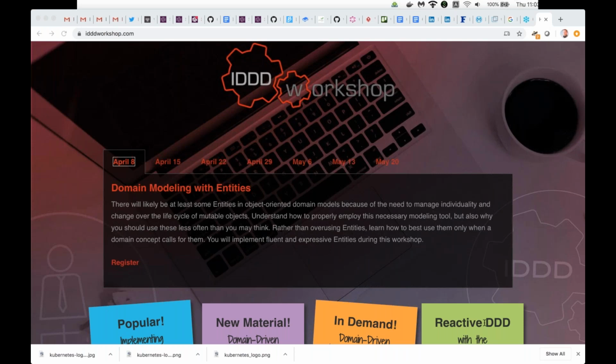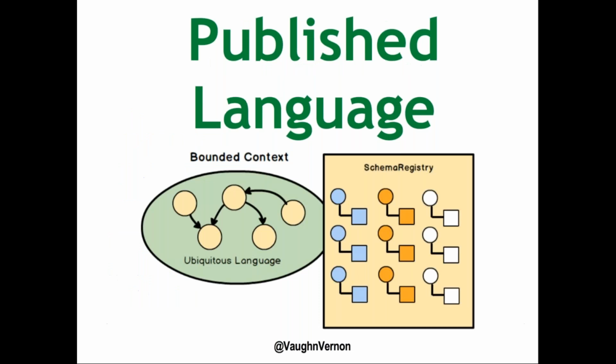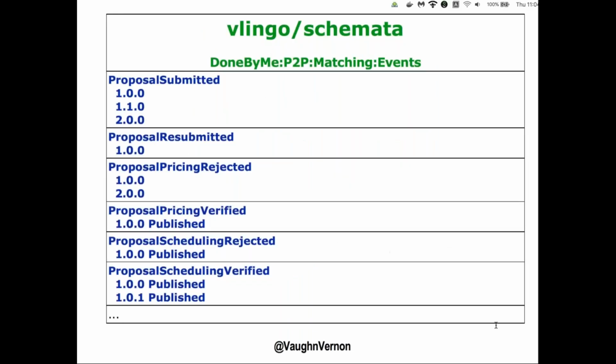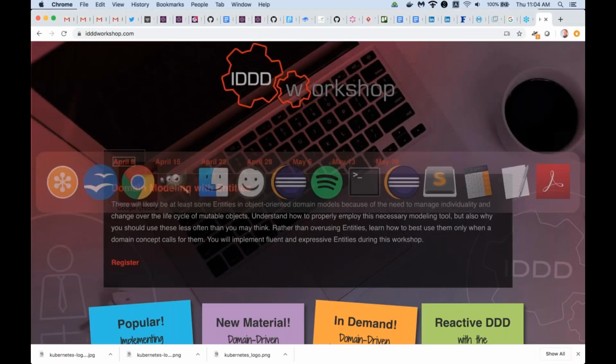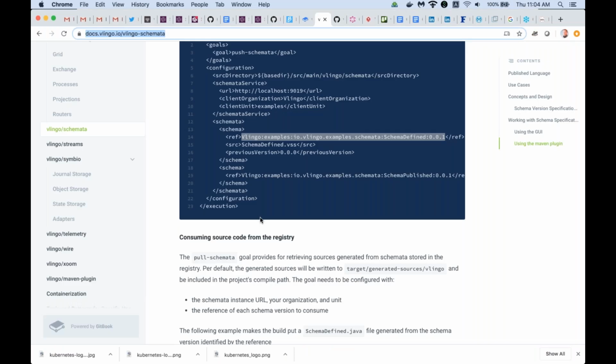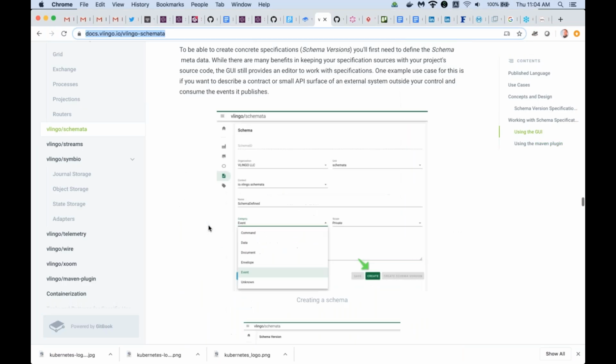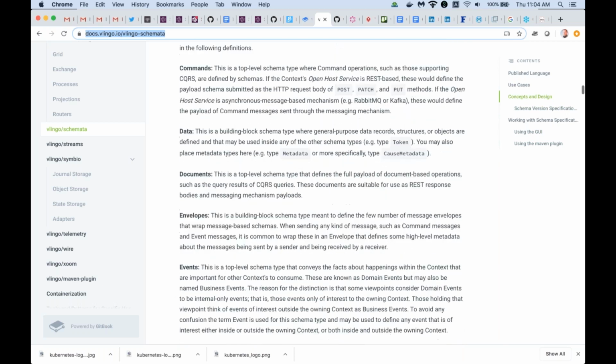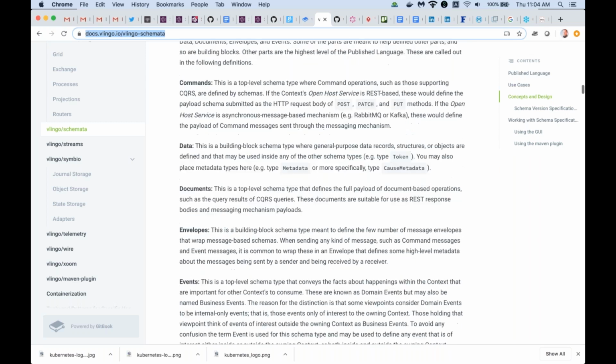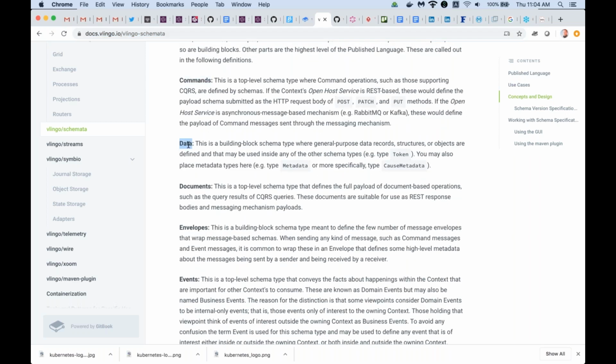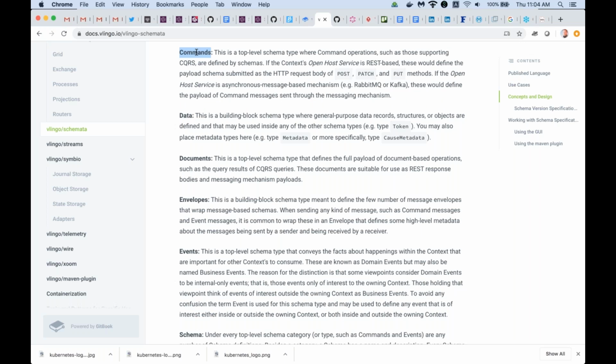Is a schema an operation? Oh, so yes, you can define commands in the schema registry. Let me go back to the slides here. I don't show that, but if you look at the documentation, you will see that the schema registry supports commands, data, which is just generic data that can be used inside commands, inside documents, inside events, and so forth. So these are the high level types that you can have.